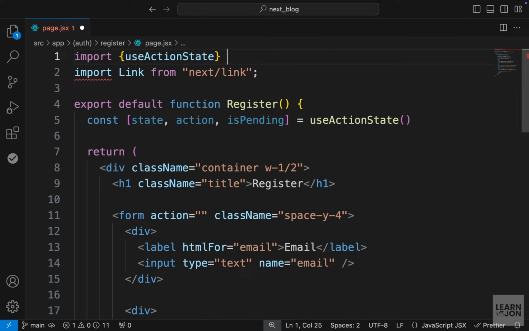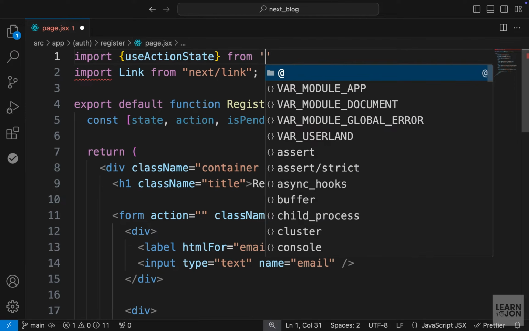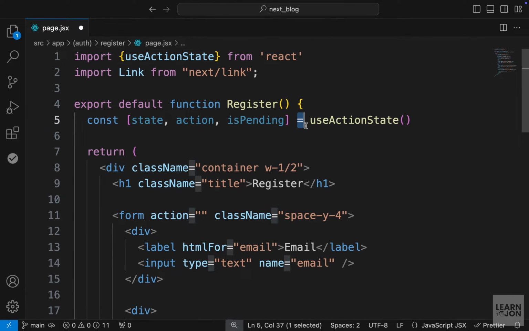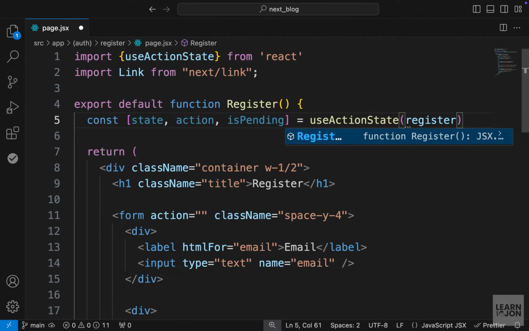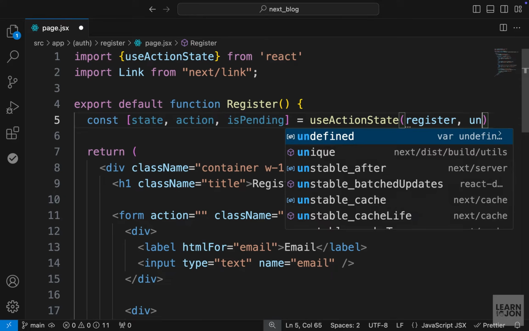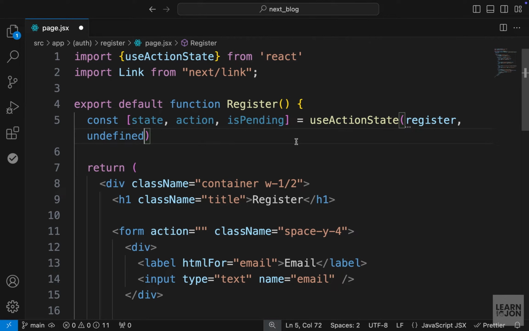So at the top of the document, I can say useActionState from React, and then down here, we're going to use it. Now this hook is looking for two arguments. The first one is the action, or the function that is going to handle this form. And the second one is the state. And we are going to create a separate document for our actions and then import them here. For now, let's just pass the name and I will call it register. And as the initial state, I would just pass undefined.